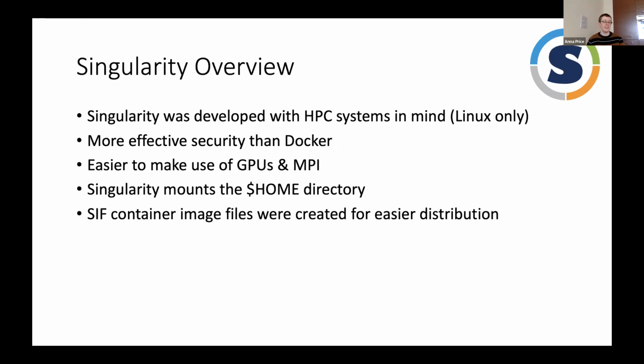To give an overview of Singularity, I think it was developed really to overcome some of these limitations with Docker. It was developed with HPC systems in mind, allowing more effective security than Docker on an HPC system. It's also much easier to make use of GPUs and things like MPI with Singularity, and it's much easier to communicate with them. As well, it bind mounts your home directory, so it's probably a little bit easier for people to use because of that. With Docker, you're always having to think about how to mount your volumes. For Singularity, your home directory is just there for you to use, so it's a little bit more straightforward.